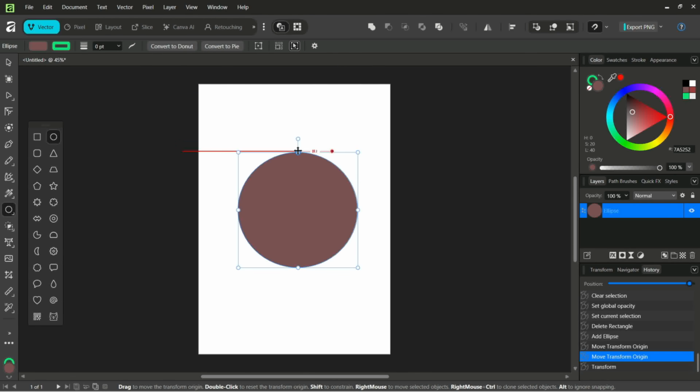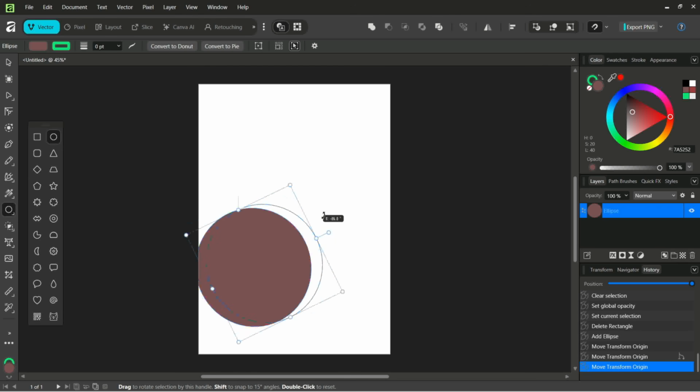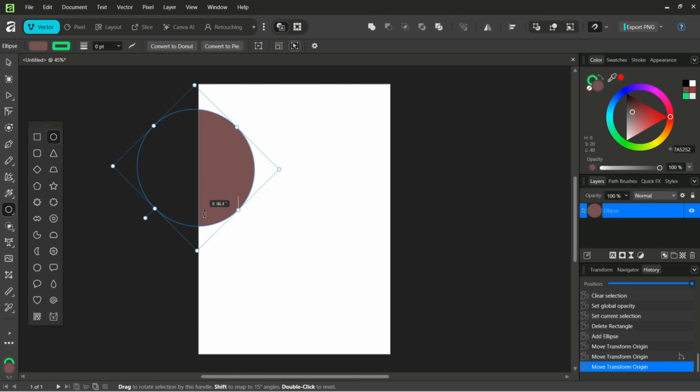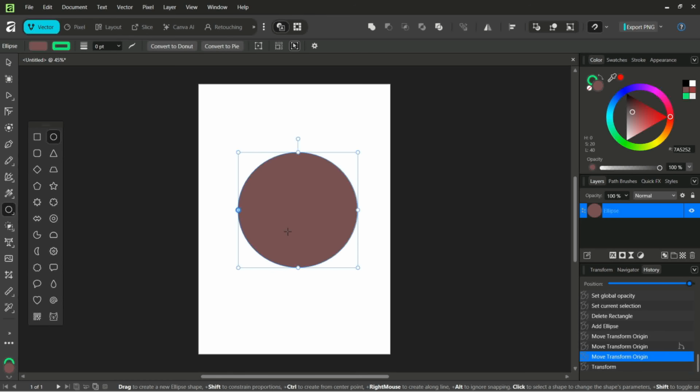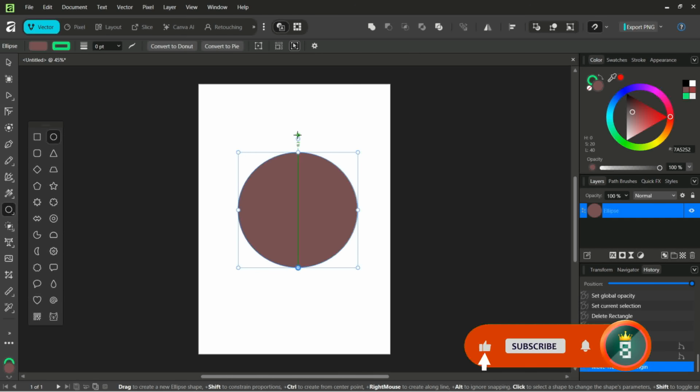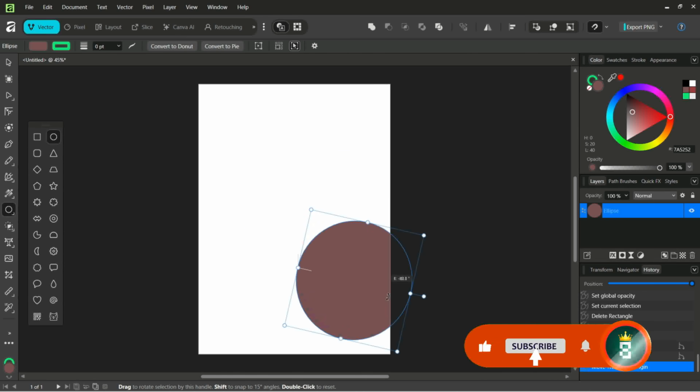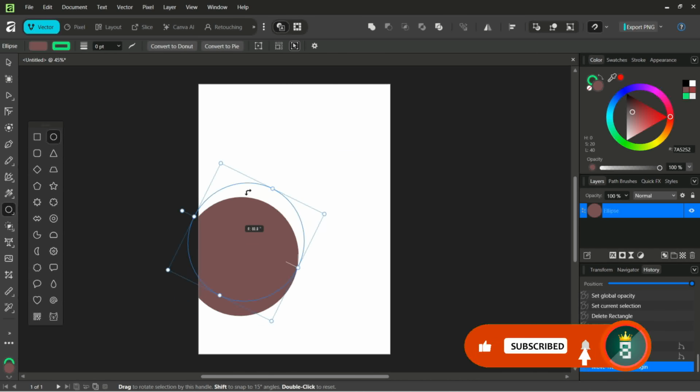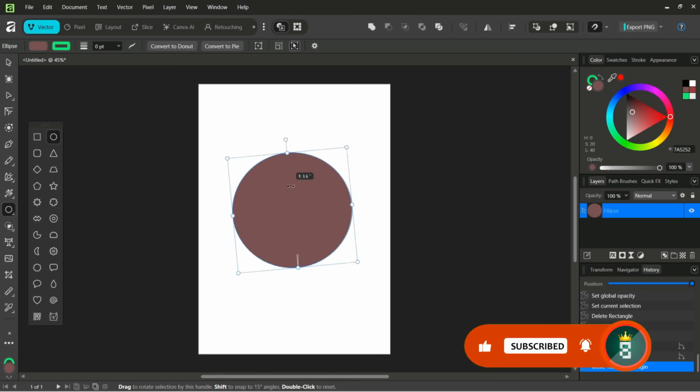And if I place the origin to this point, now if I rotate, it's going to start from that point. Let's put this here and try to rotate this. So this is how it works.